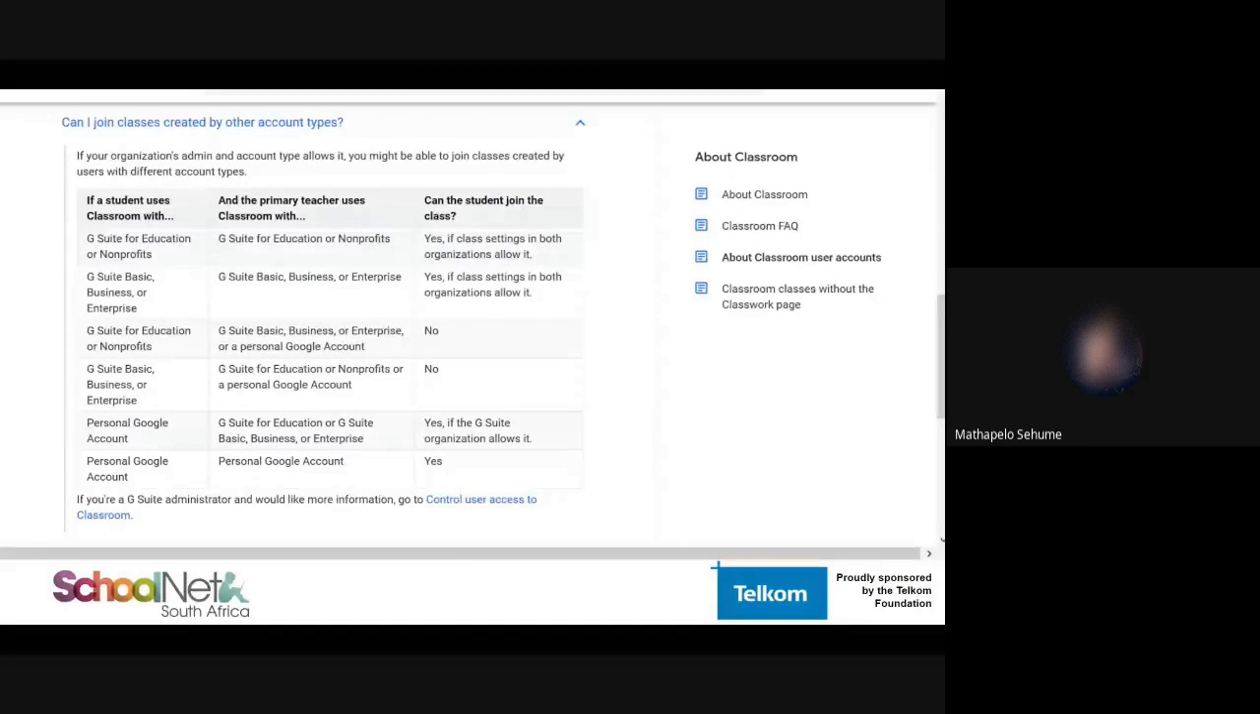The screen is currently showing quite a bit of information, but I'm going to quickly try and explain what it means. The first column on the left speaks to what the students have access to, the one in the middle speaks to what teachers have access to, and the last one speaks to whether or not the two can communicate or collaborate in a G Suite environment.